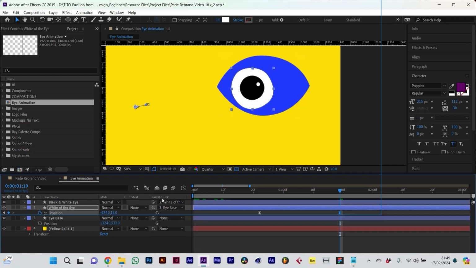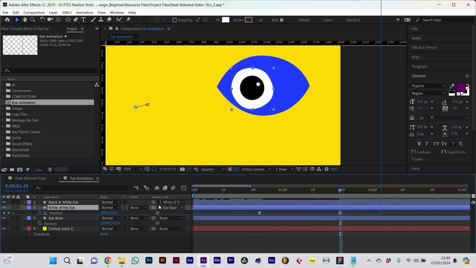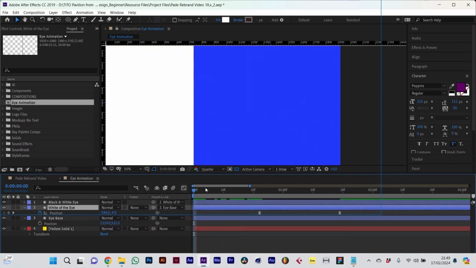So the key, like I said, is this parenting, and you basically do that by clicking on this pick whip and dragging. So for this layer, the black and white part of the eye, you have this pick whip icon here, so you can just drag it to whatever layer you want to parent it to, which is this, and also here we want to parent it to the eye base. So that's pretty much how that's done. And yeah, so let's see what we have.